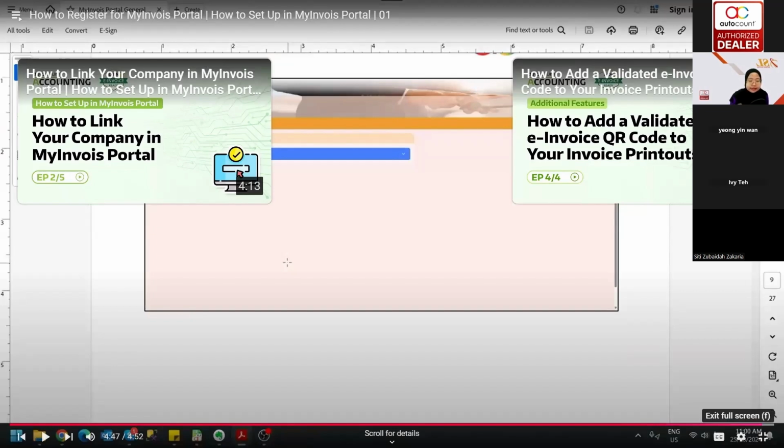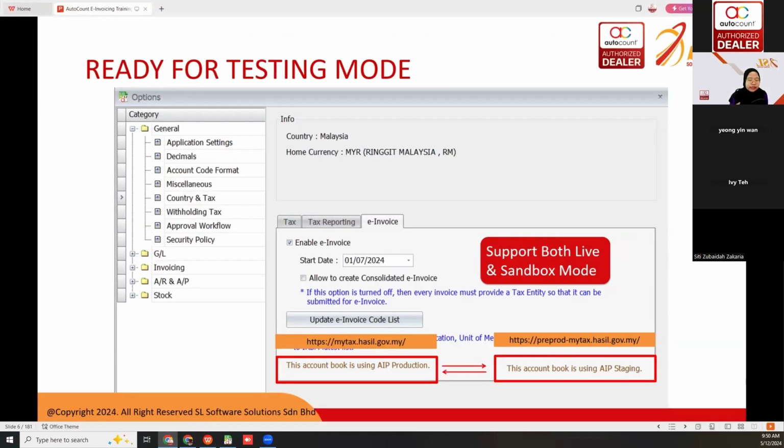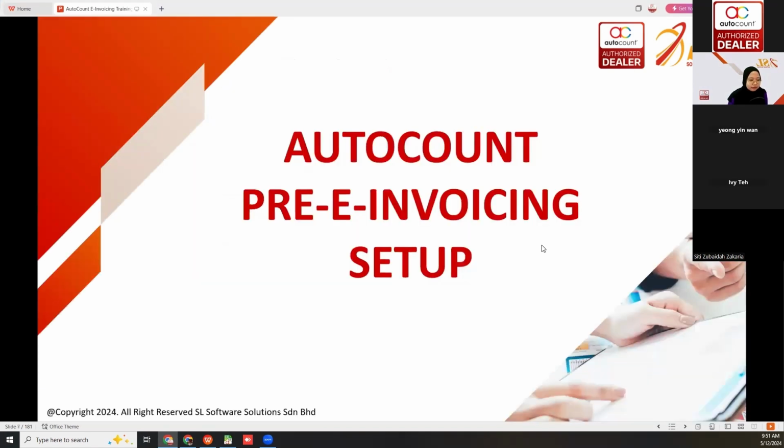And then for further setup in AutoCount to link with the MyInvoice portal, you can contact your AutoCount dealer, and we will help you to link and help you to set up the testing account book in your AutoCount for you to do the testing before you start the real e-invoice. Okay, so I proceed.